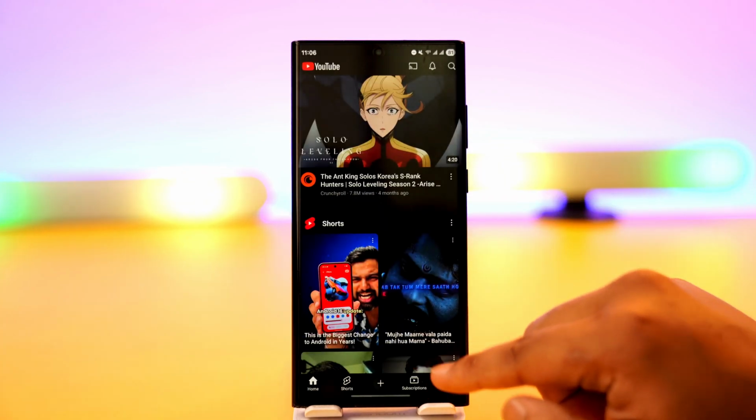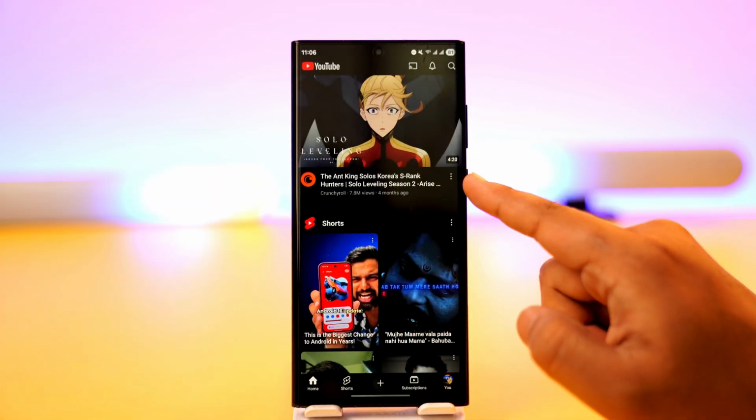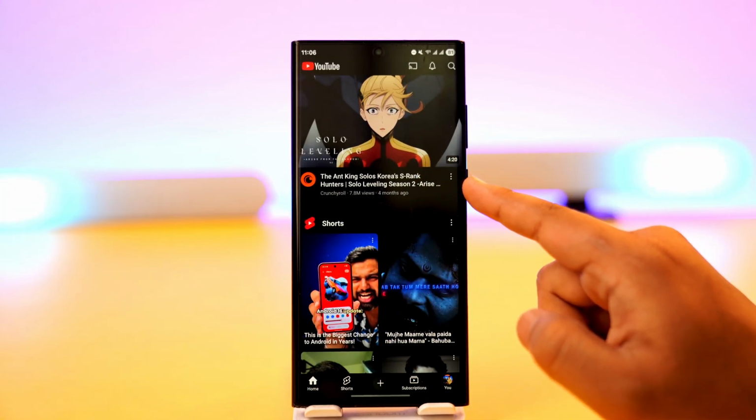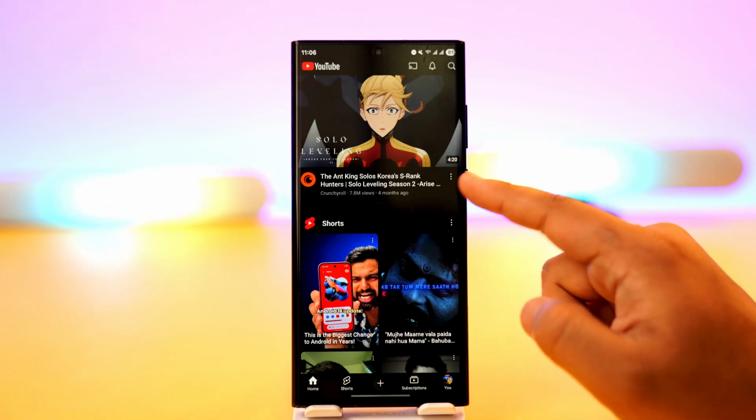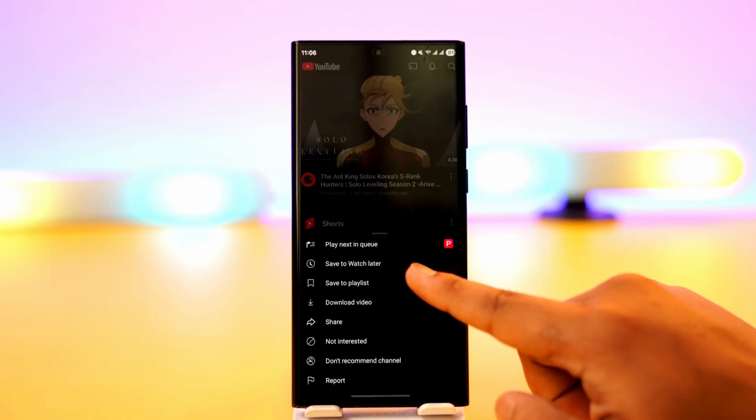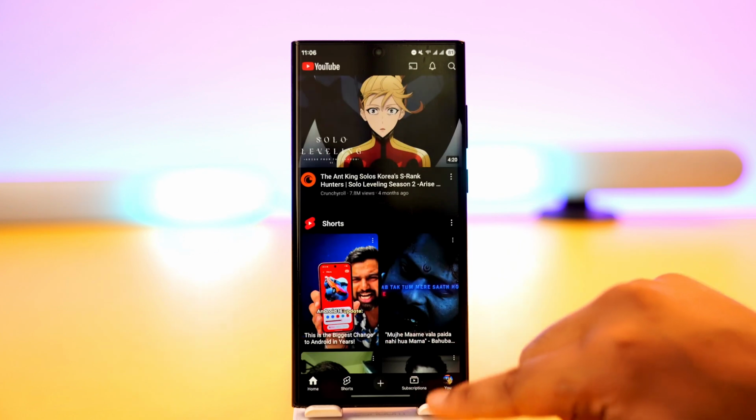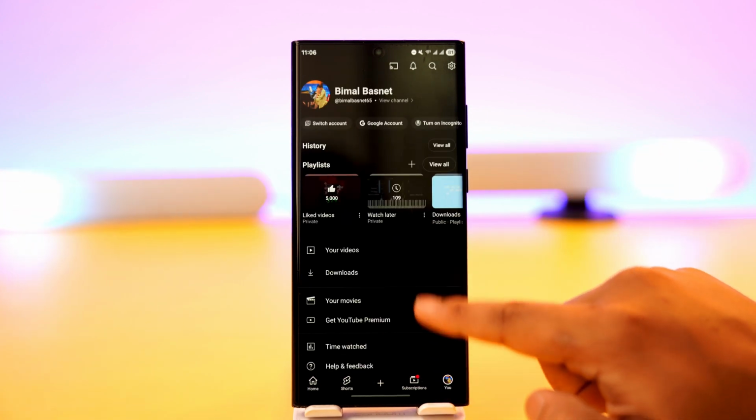The other thing that we can do is, let's say you're watching a certain video and maybe you don't have the time to watch it now. You can add it to your watch later by tapping the three dots and tapping save to watch later, which you can find later from your profile settings from here and going to watch later.